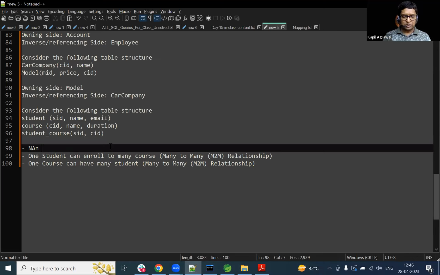And can I say that an extra table is required to maintain the relation, or to maintain the foreign key. So can I say there is no clear candidate for the owning side and inverse side? Why? Because we used to say the one having the foreign key is the owner. But right now, neither student nor course is having the foreign key. So there is no clear candidate for the owner as well as for the inverse. Yes or no?